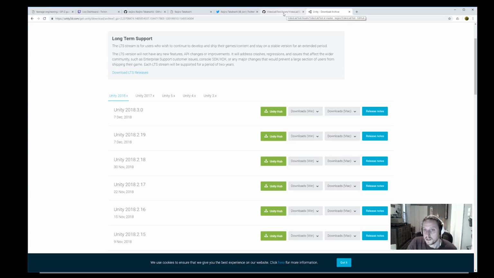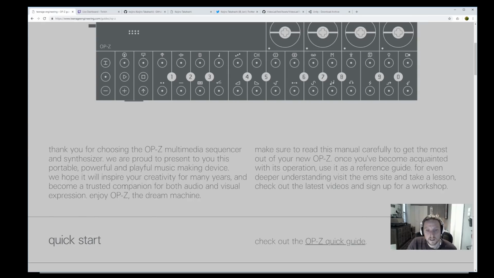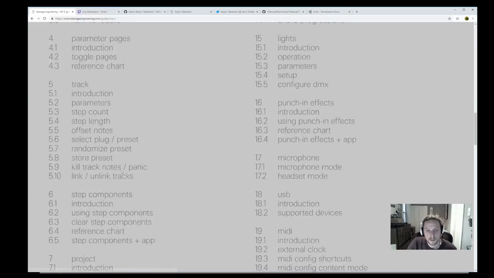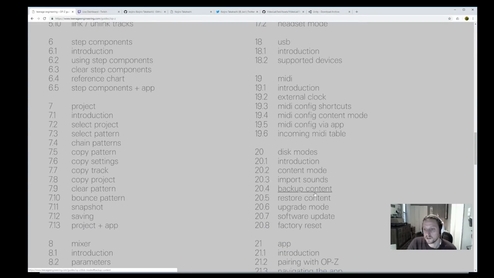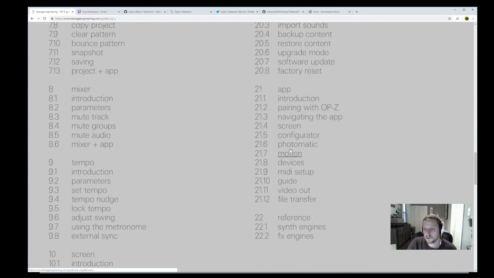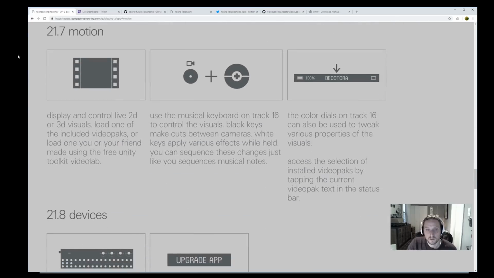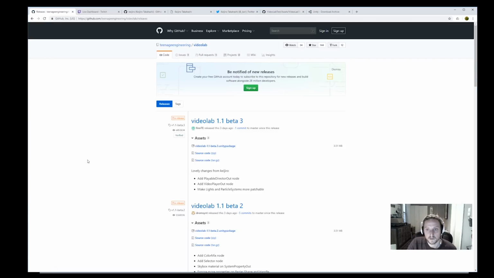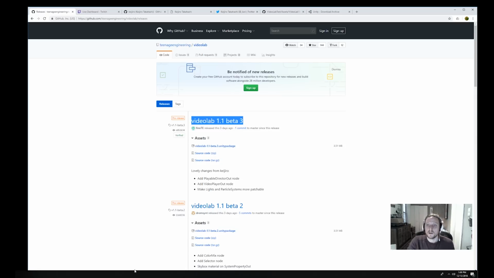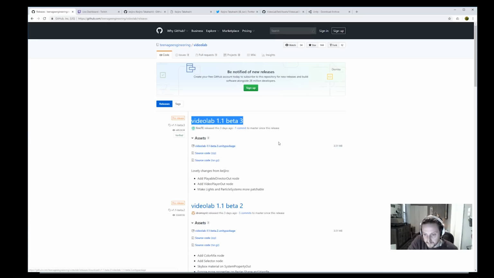And in addition to that, we're also going to go back to Teenage Engineering, unless you know how to get to it already yourself. But for those of you that don't, we'll just go back over to Motion. We're going to go back to Videolab. This is going to take us to the GitHub, and you're going to see the new Videolab 1.1 Beta 3. And this is going to add some changes that live inside Keijiro's projects, so we're going to need this.